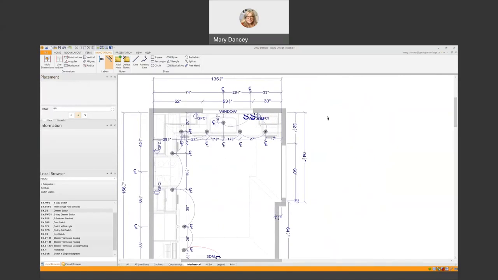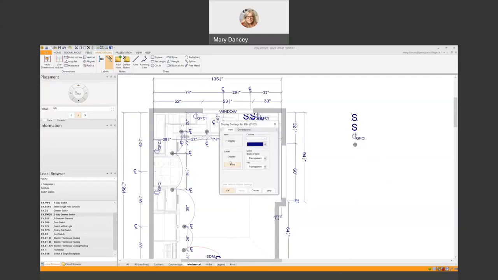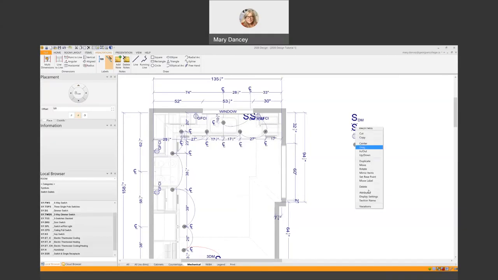Okay, so let's add a legend. So from the symbols menu, I'm going to place switches. And I'm going to grab an outlet. Actually, I'm just going to go in here and grab this outlet and copy it. And the same with the lighting. Going to turn on the label. These two. There we go.